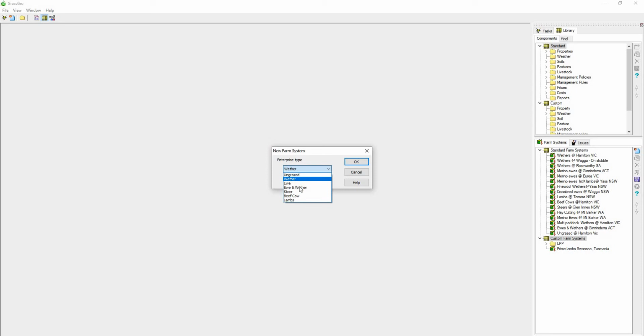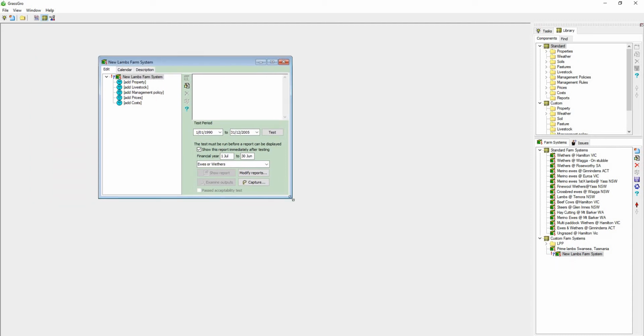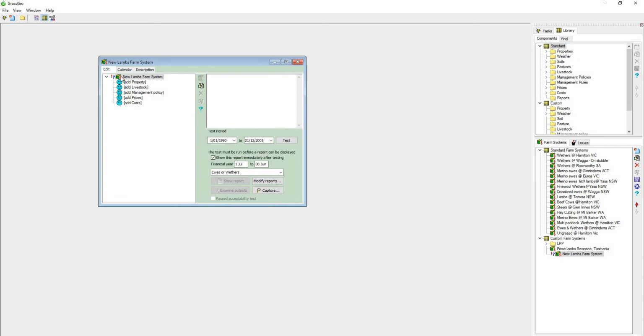So in this example I have a lamb enterprise, so you would select lambs, you hit OK, and then it comes up with this funny little exclamation mark, which means well, actually I've still got a lot to enter before it'll allow you to run the simulation. So this is a new farm system simulation window, and it's come up with these blue faces to say, okay, well, you've got to enter these details.